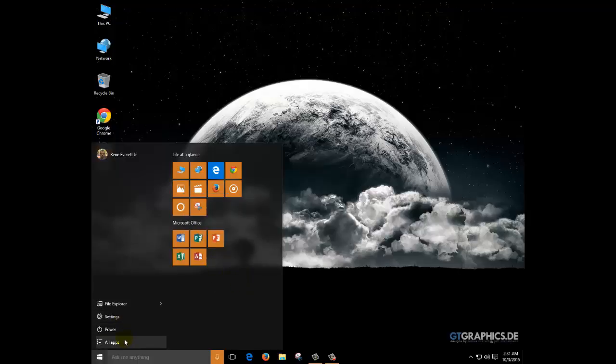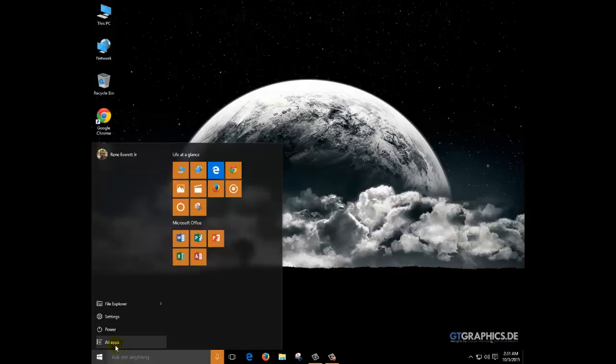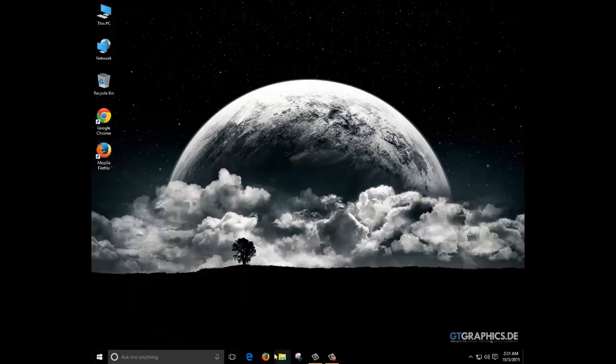On the all apps, you could actually right click on a file and pin it to start, and it'll show as pinned. To remove it, you just right click it and you'll be able to unpin from start. So let's go ahead and go back, and we'll talk about these icons here.